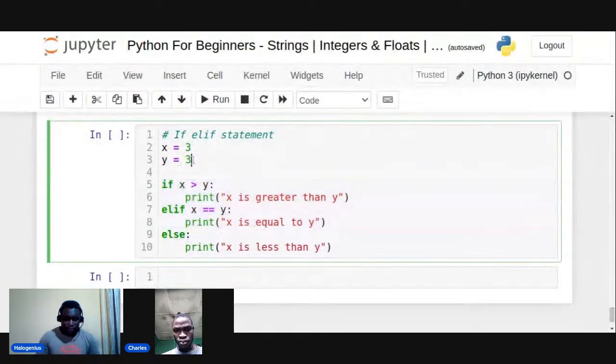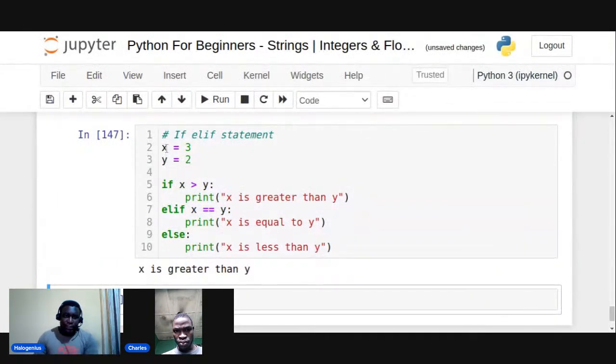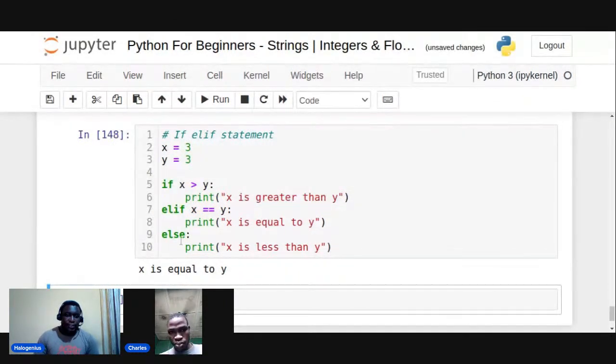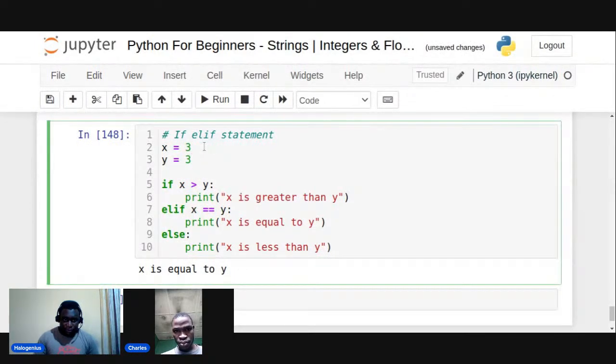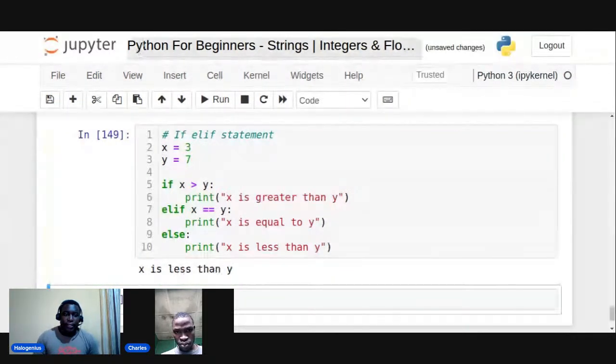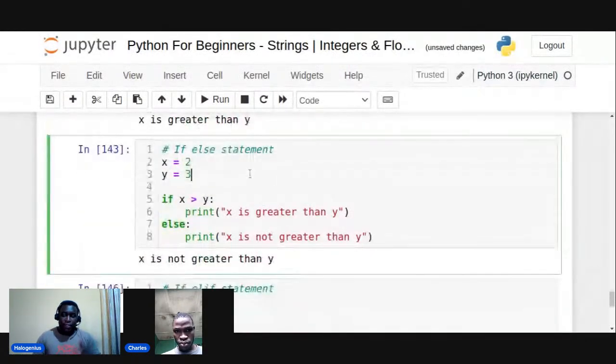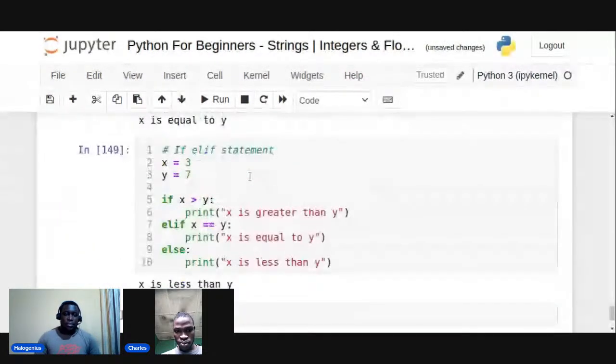So let's run this. You can see x is greater than y because x is 3 and y is 2. If I say 3 and 3 and run it, you can see x is equal to y. But if I make this one maybe 7, you can see x is less than y. So that is how you do conditional statements. Even if you don't grasp it now, tomorrow in the stream, when we are doing the exercises, you will understand it better.